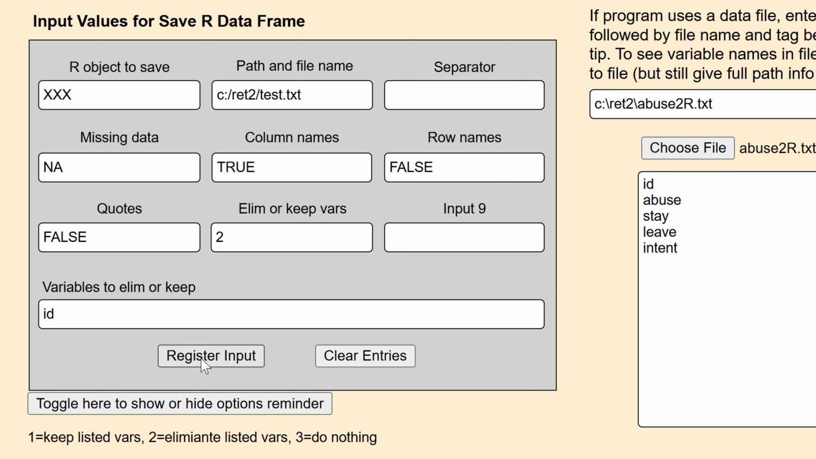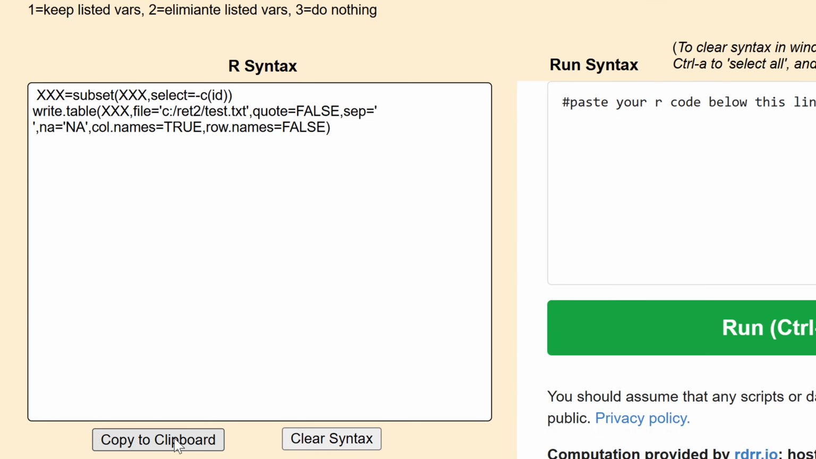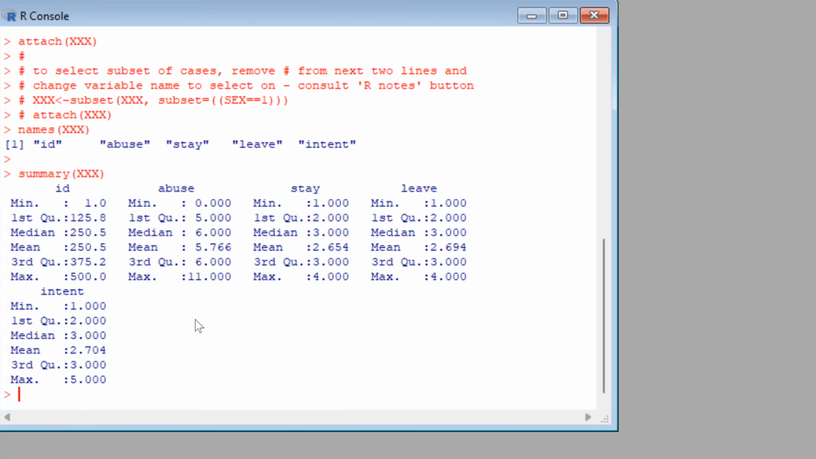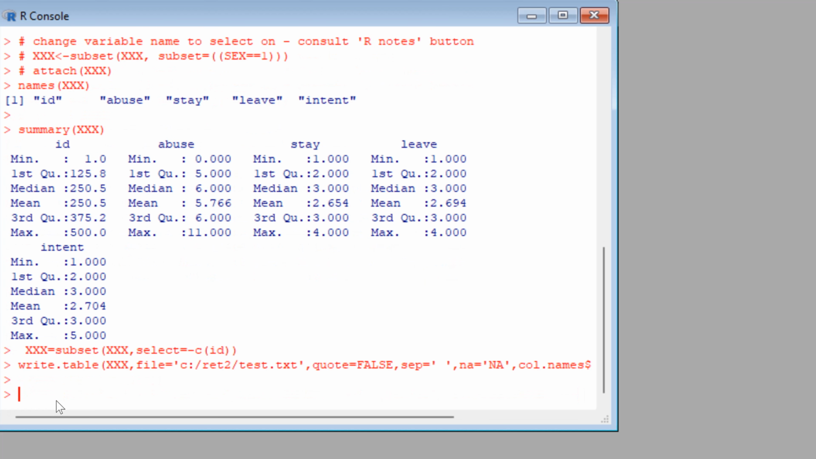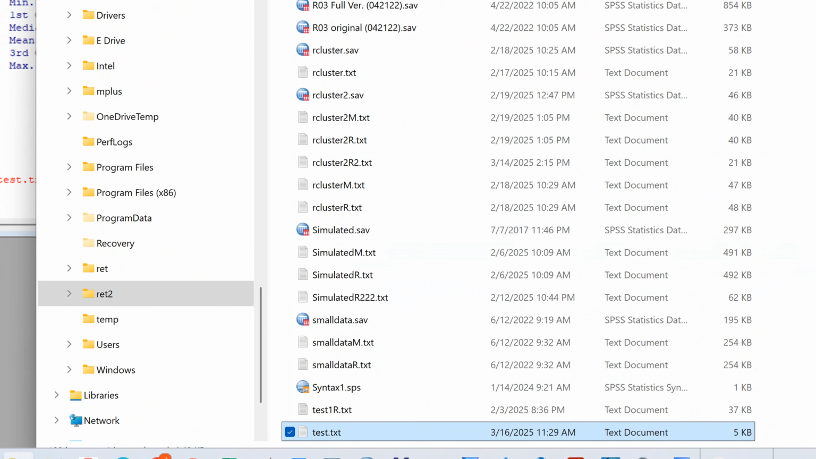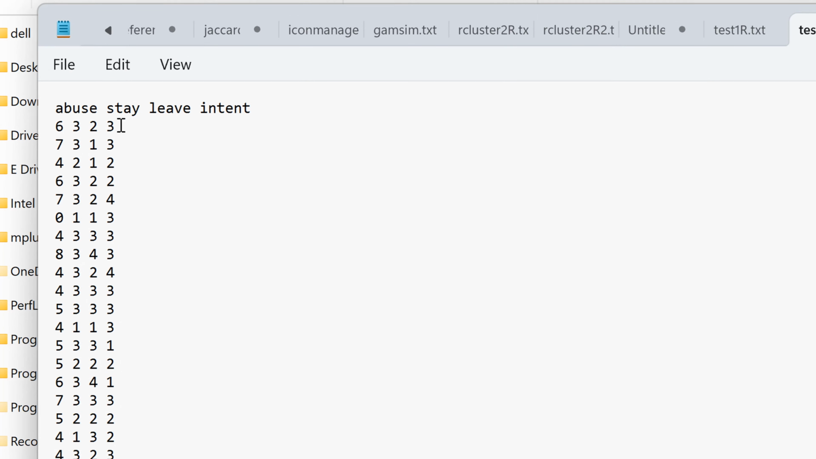I click on register input. I copy the generated syntax to the clipboard. I go back to R where I was working with the data frame, and I paste it right at the cursor here. And that will save the data, but without the ID variable. Let's go check. If I come down here, I open up test.txt. There's the data, but without the ID variable.